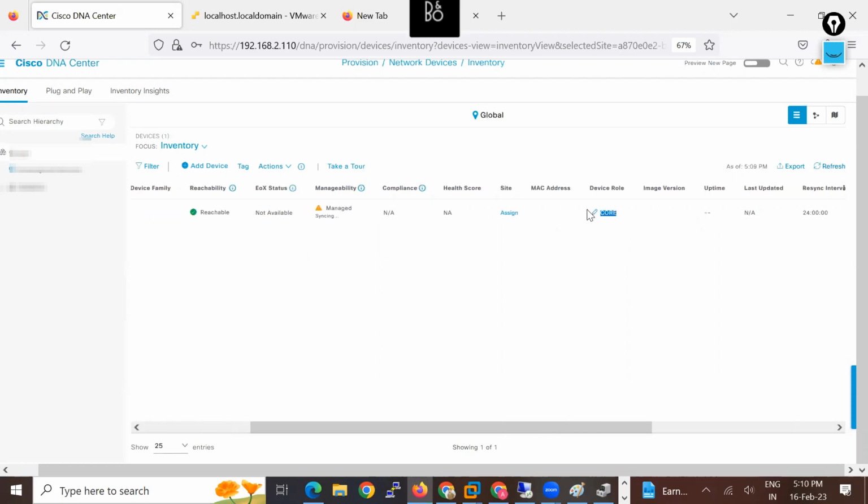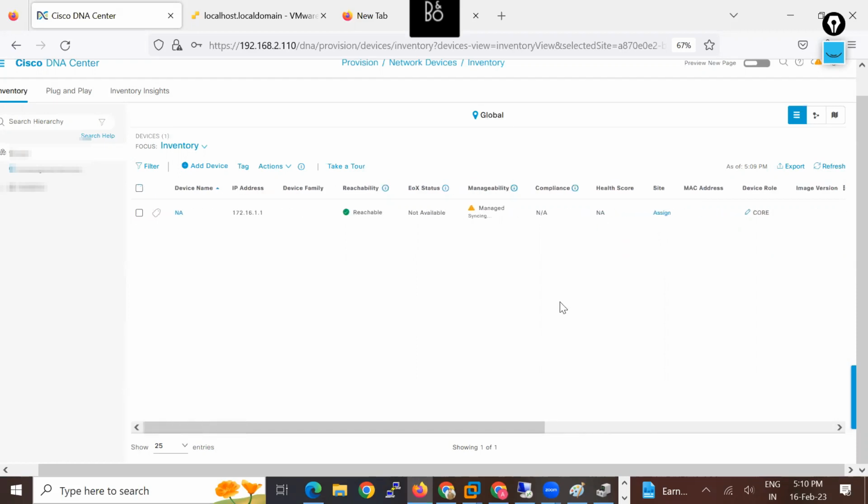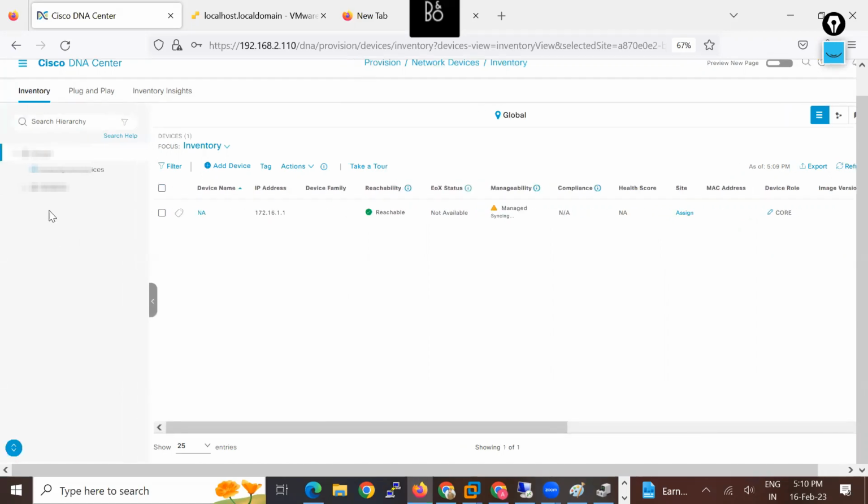The device role is given as core. You can change it if you want. The options are unknown, access, core, distribution, or border router. So let it be as it is, device role core. Now you know that we have to create sites, right?